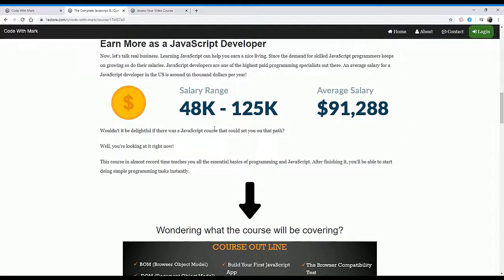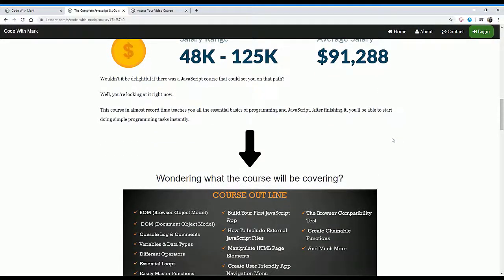And in here, it tells you that the average salary of a JavaScript developer is 91K, and it ranged from 48K to 125K. I don't know about you, but if you can make anywhere from like 85K per year, that's going to change most people's life. So think about it, will that change your life if you can make 85K a year? If the answer is yes, then continue reading if you want to.